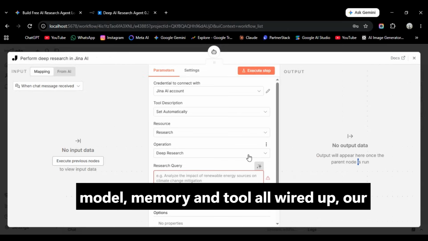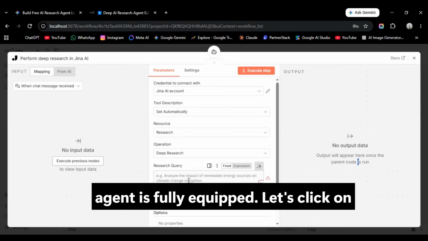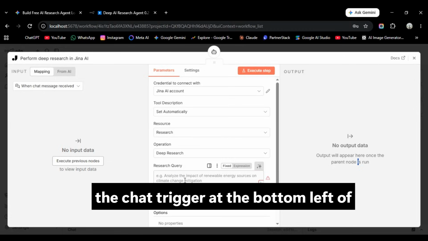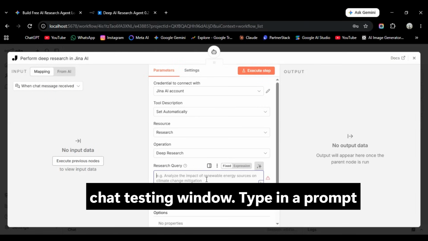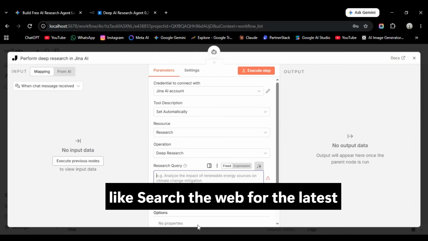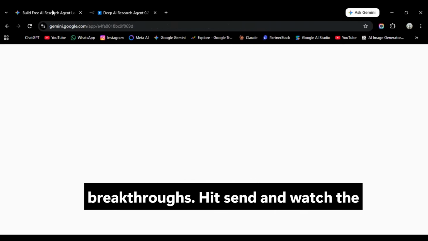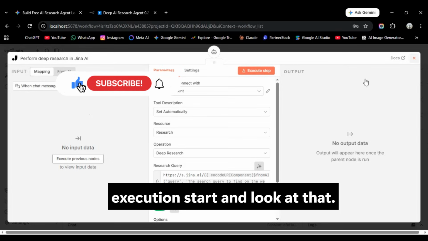With our model, memory, and tool all wired up, our agent is fully equipped. Let's click on the chat trigger at the bottom left of your canvas to open up the interactive chat testing window. Type in a prompt like, "Search the web for the latest updates on quantum computing breakthroughs." Hit send and watch the execution start.